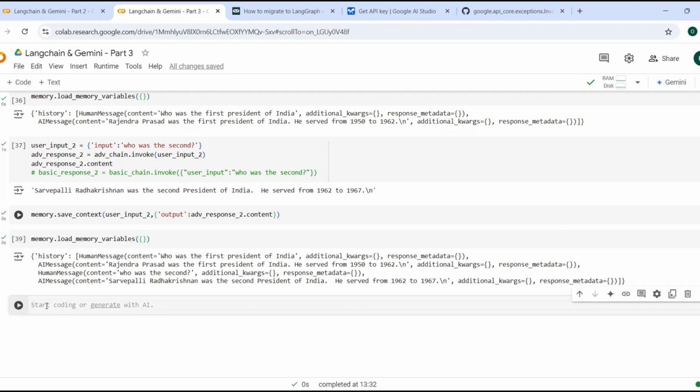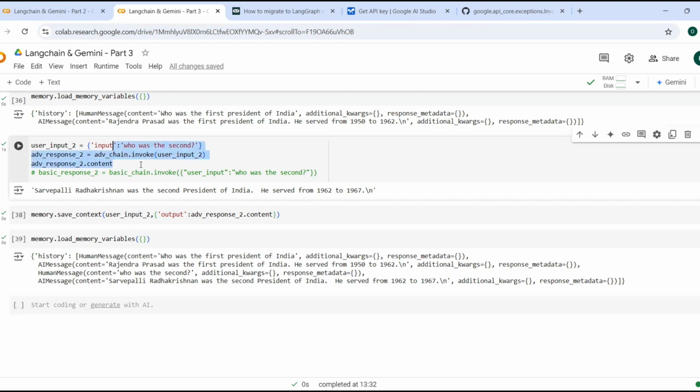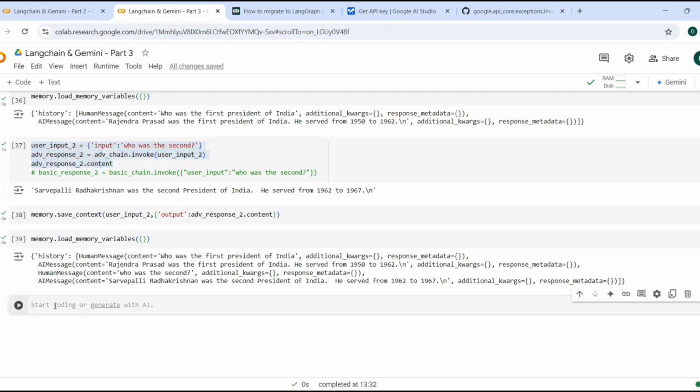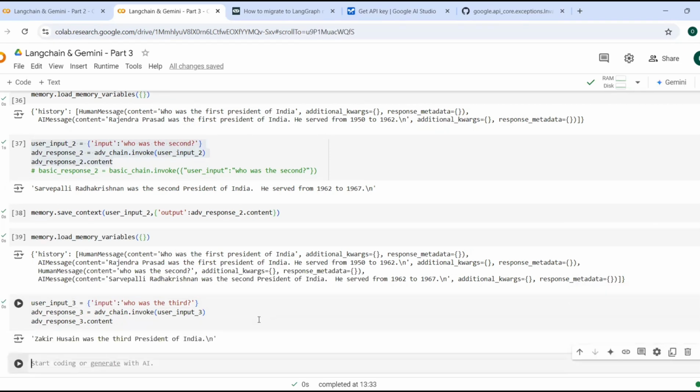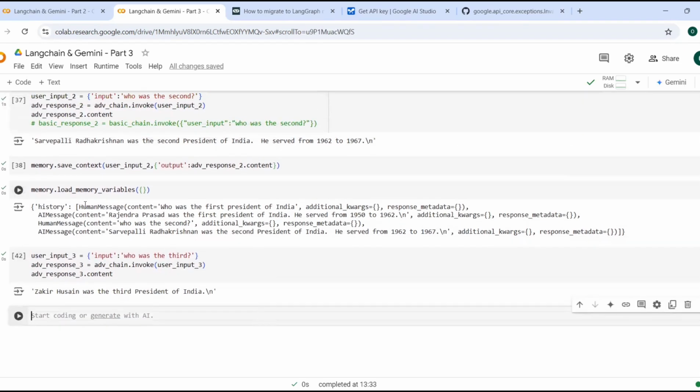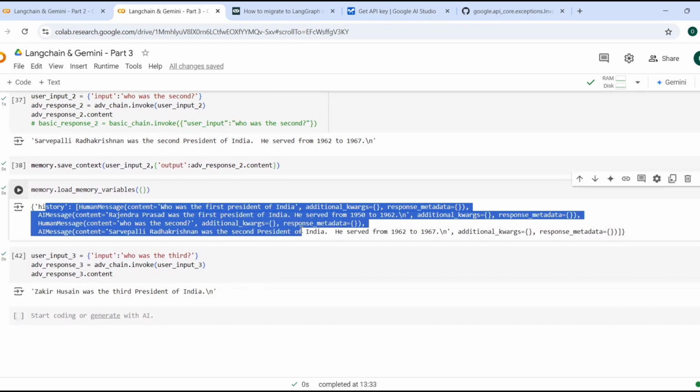Let's see if it actually holds three or not. So let's invoke another section, and let me say user_input_three is equal to curly braces open, who was the third? Let's see if we are able to generate a response. The model does understand, or it has all this conversation in its mind.